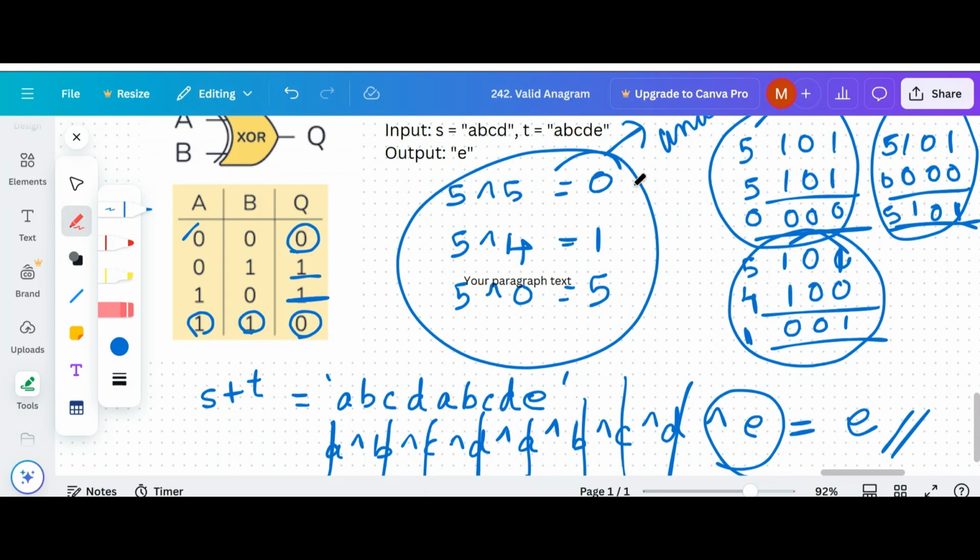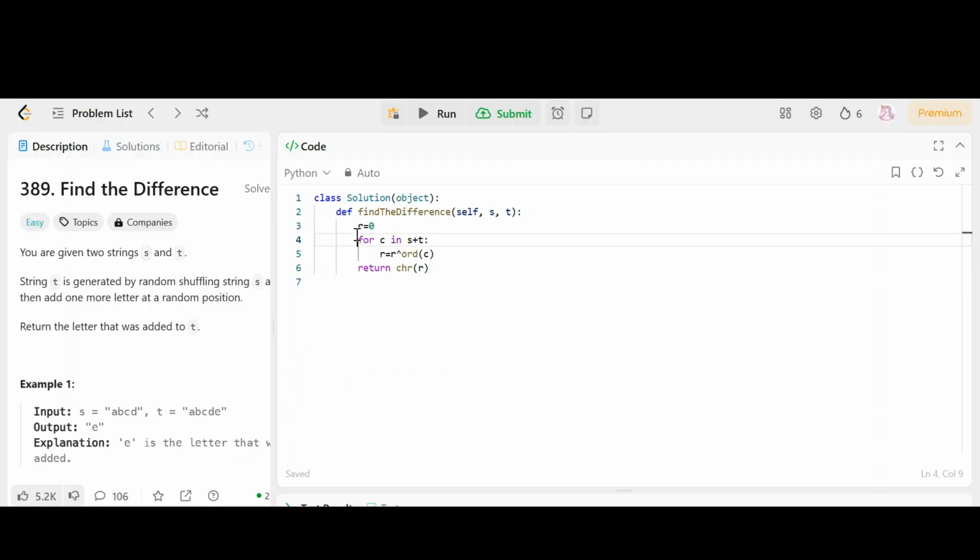Okay, the Python code. First, we have to initialize a variable r equal to 0, because we are going to start our XOR operation with 0. Then you have to form a for loop. In that, you are going to take each character from the concatenated string. The concatenated string is formed by adding both the strings S and T. Then iteratively, you are doing the XOR operations.